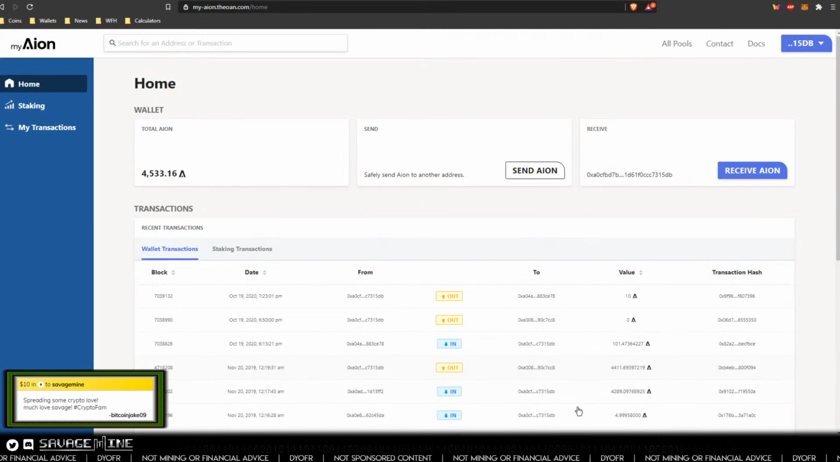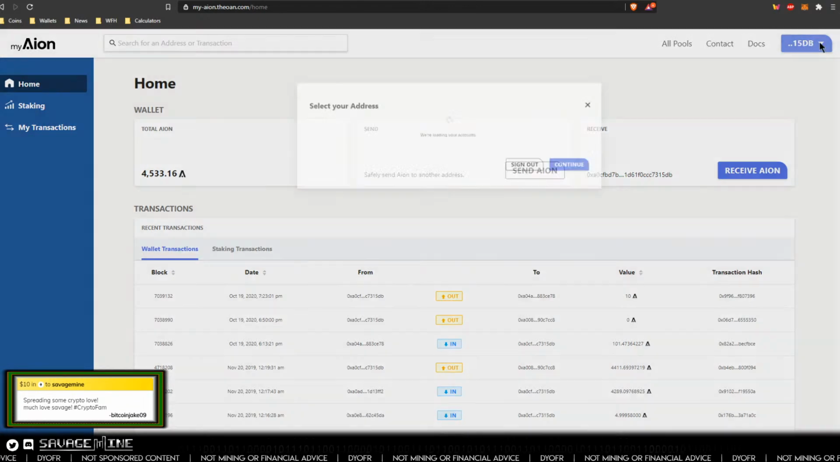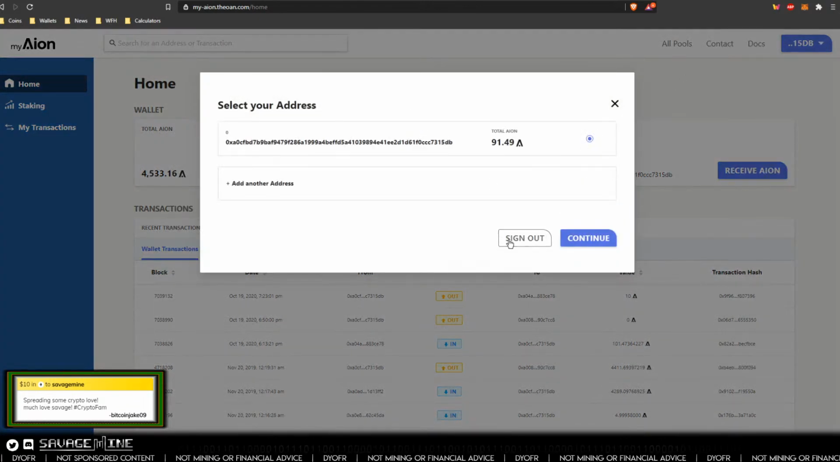So I'm going to click continue there, and then here is my wallet, and it shows the total Aeon in there. I believe that they're all staked. There's a staking option over here. So this is cool. Once you open up a wallet like this, you get home, staking, and then my transactions over here. You still have the same old links over here. Then you have the address here where you can sign out, right?